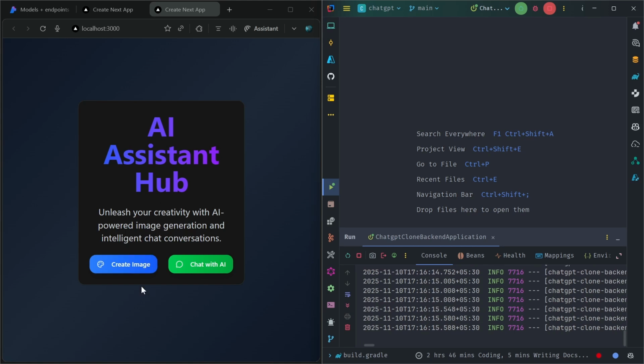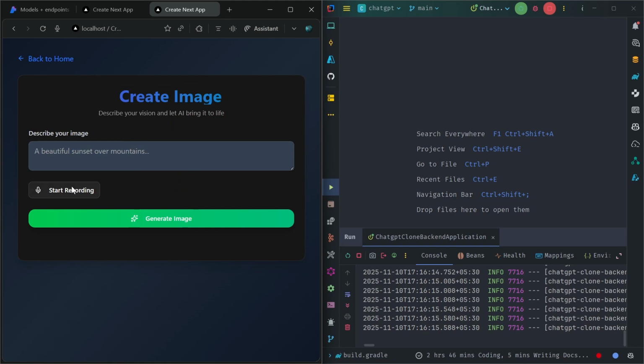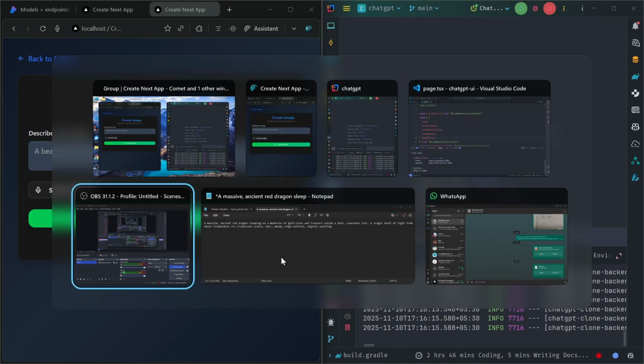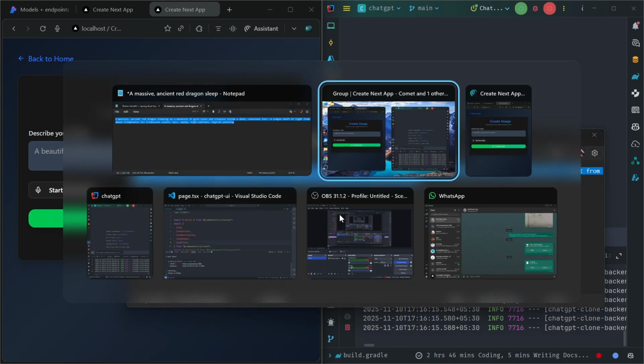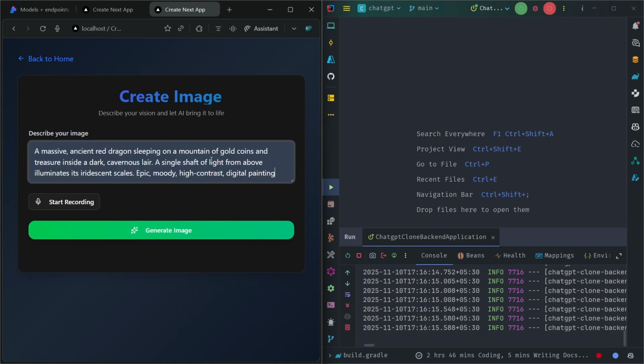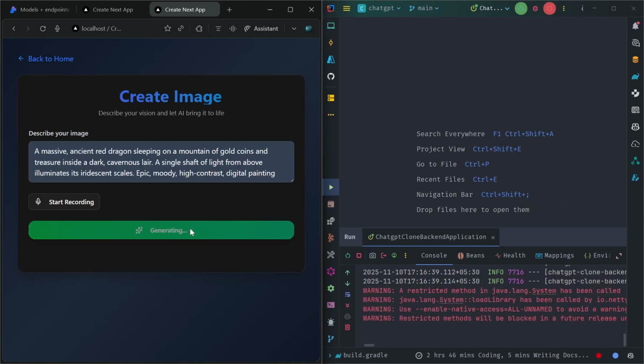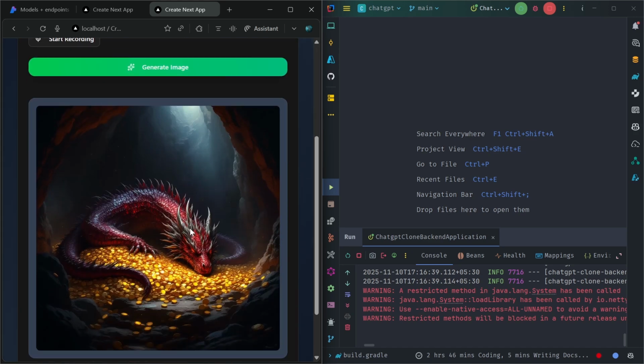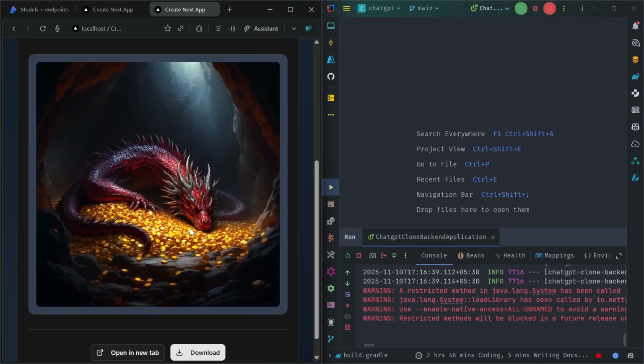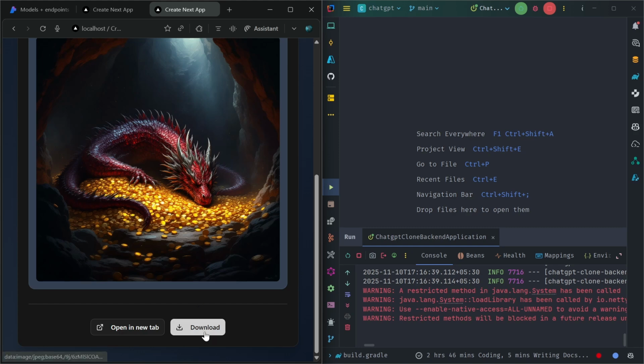Let's move into image generation first. You can use audio input to generate text. We will look at that a bit later. For now, I already have a prompt, so let's just copy it and paste it here. Let's generate. As you can see, the picture is already generated. You can also download it.